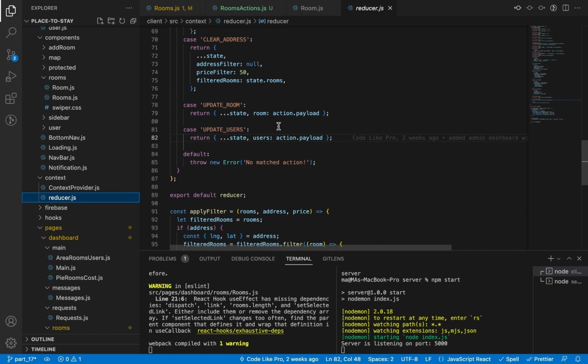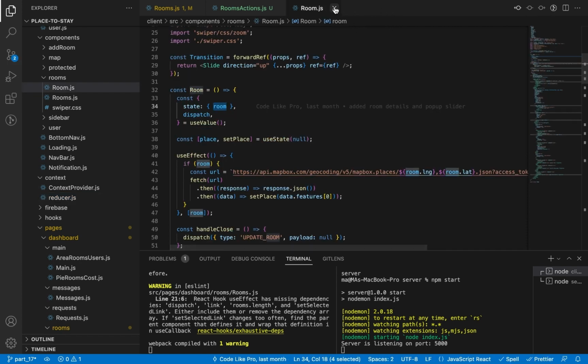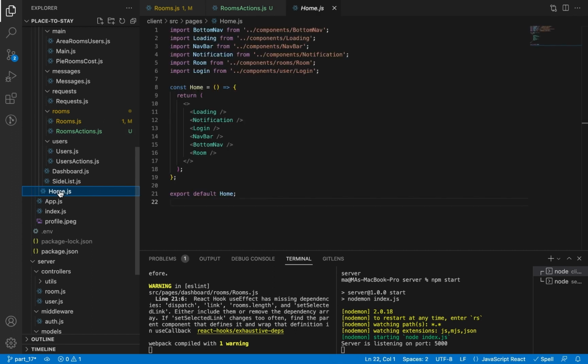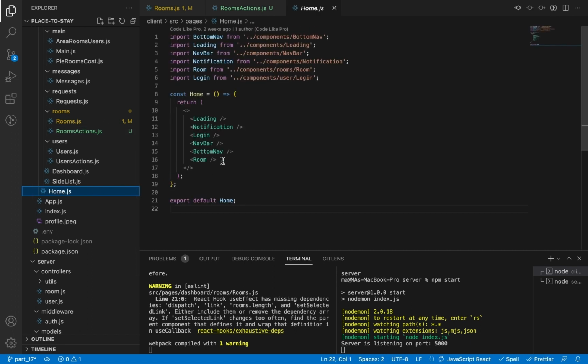So what we need is to use this action update room to update the object room in the global state by passing the details inside our row. But first we need to move this component from our home component to our app component, because we need to access this component from our dashboard, and we need beside it the notification and the loading components. So let's delete them from here.